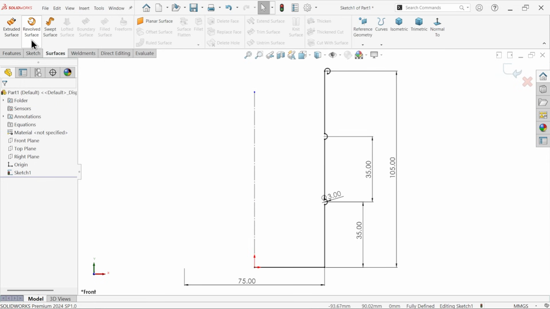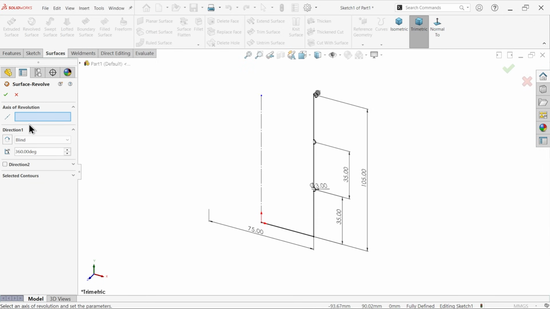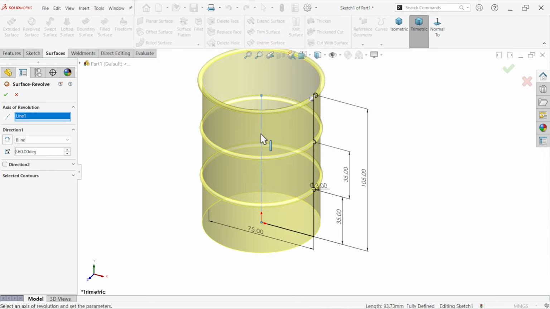Go to surface, apply revolve surface. Now here for the axis of revolution, let me select this and you will see the preview. By default angle 360 and direction 1 keep blind.